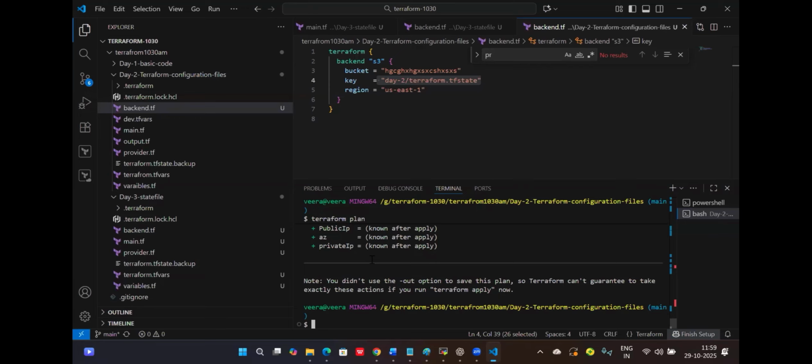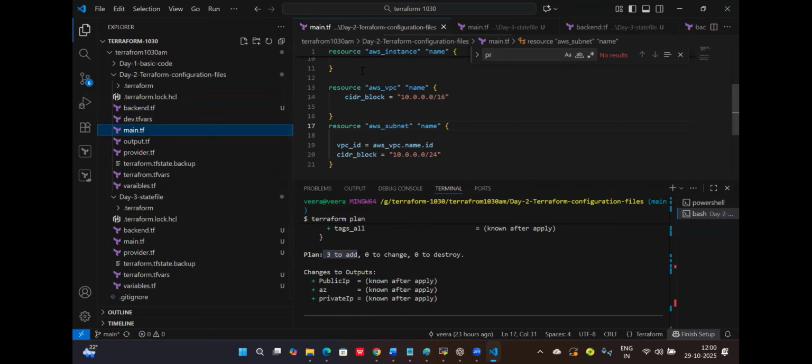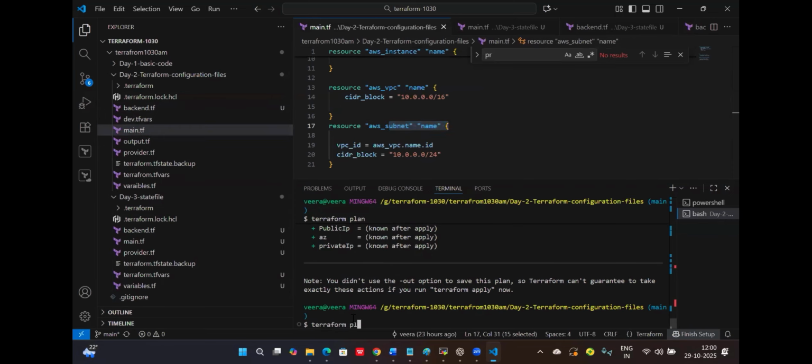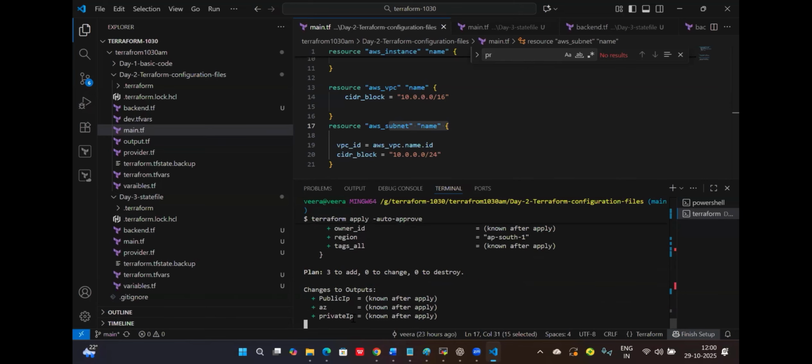Clear, na? Three to add: instance, subnet, VPC. If I run apply, what will happen now? How many state files can I see in my S3 bucket? Two. One is directly in the bucket, one is inside the Day 2 folder in the bucket. So you can manage the same bucket with different folders. The Day 1 folder has the Day 1 state file, the Day 2 folder has the Day 2 state file. Like this, we can manage.